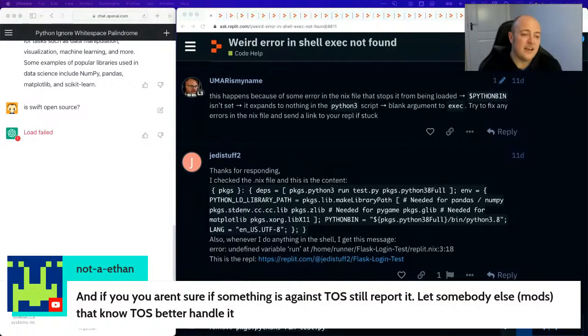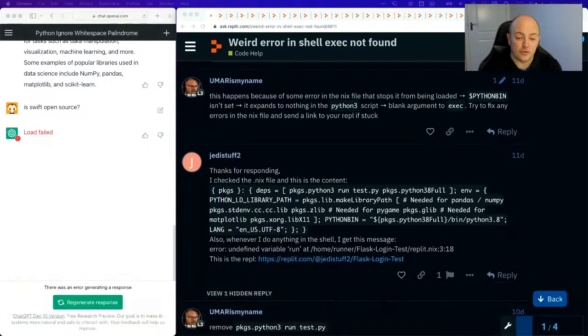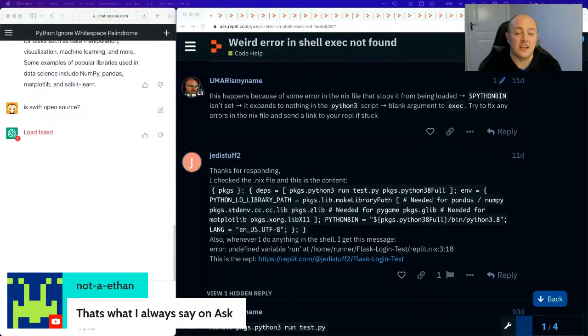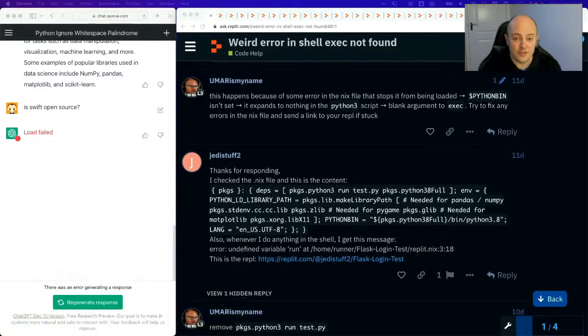Another one from Ethan. Yeah, if you aren't sure something's against the TOS, still report it. Let somebody else know. Yeah, thank you, Ethan. Our mods are fantastic. We've got automated tools to look for this stuff, but of course, any system is not perfect. But if you're not sure, report it, and we can have a look. And Ethan's absolutely right. If you're not sure, report it. A person can take a look and make a decision for you.